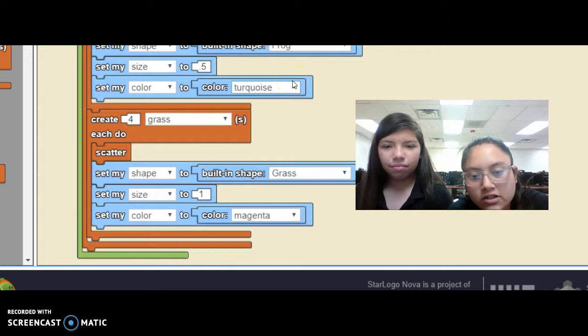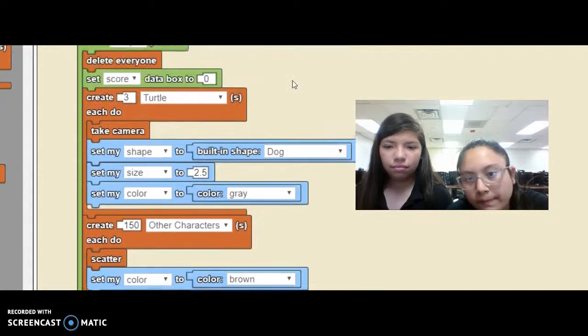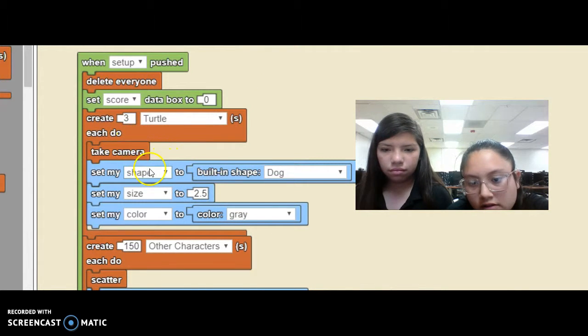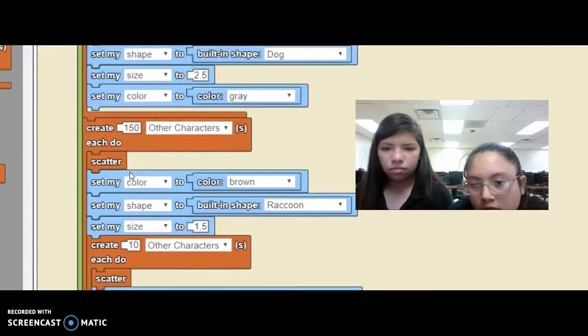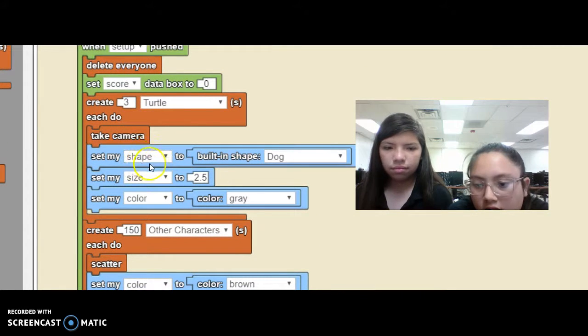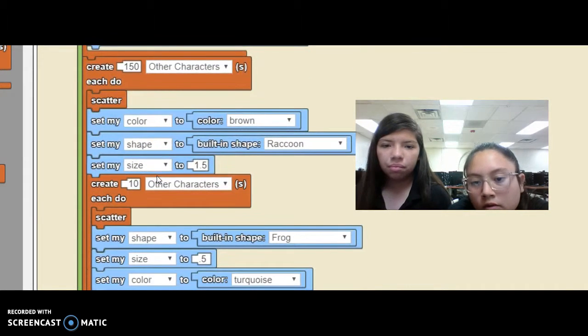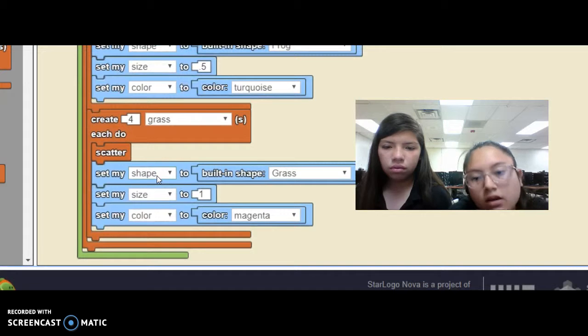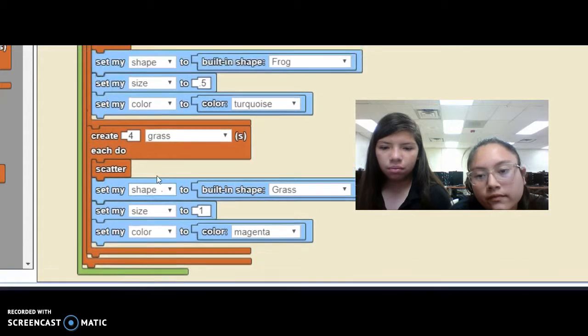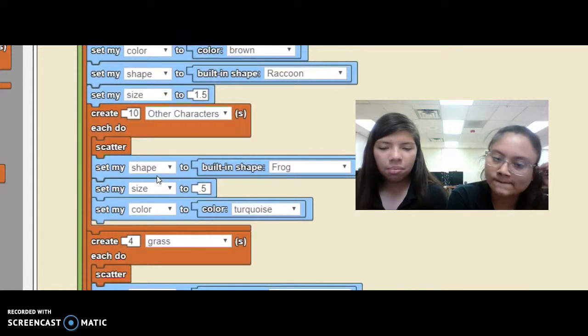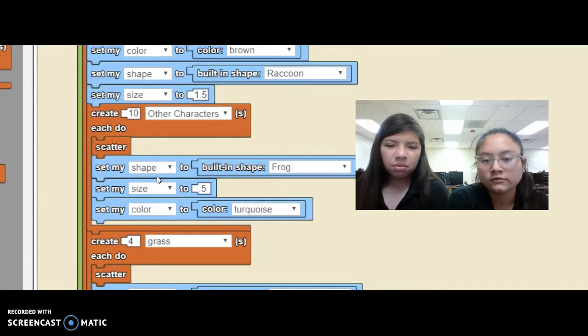We created each character using this basic coding, which is just the create coding block and then the set block 3 times, so we can set the shape, the size, and the color of whichever character we needed to add, and we repeated this 4 times in order to get the results we wanted. We also had to think about the size of each animal.